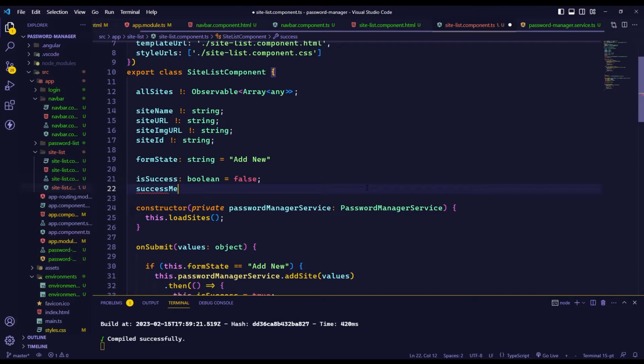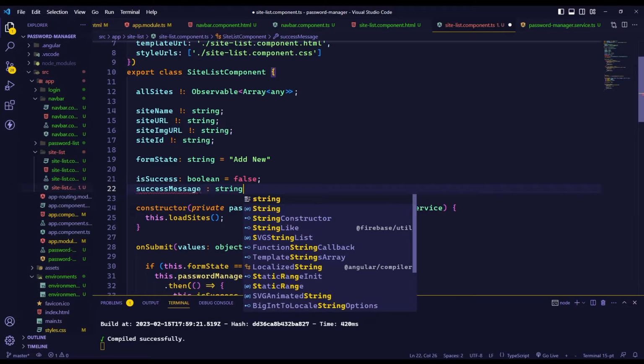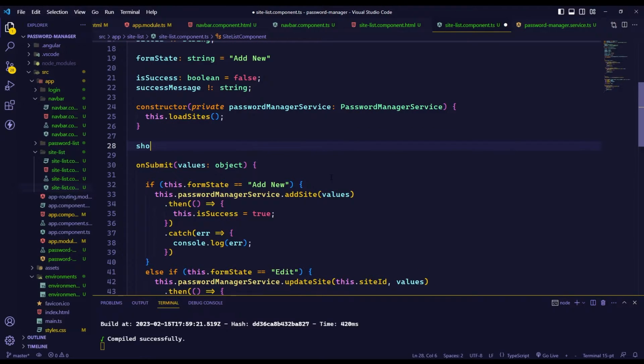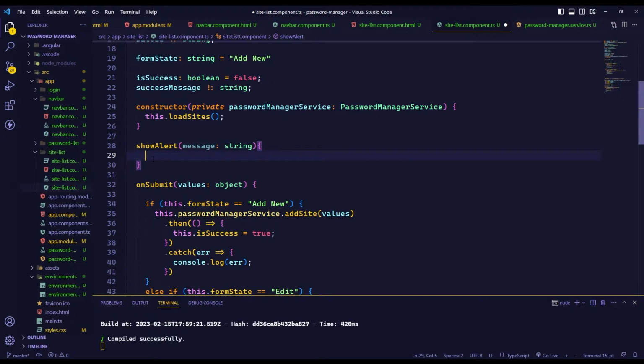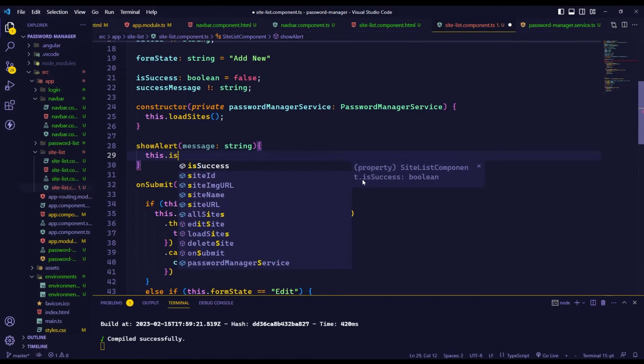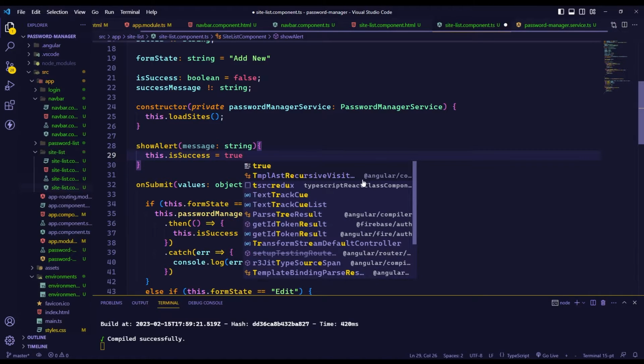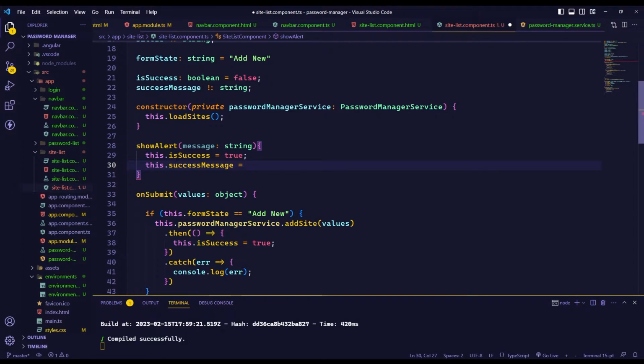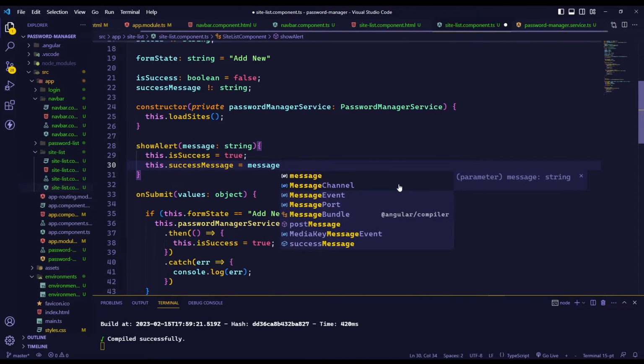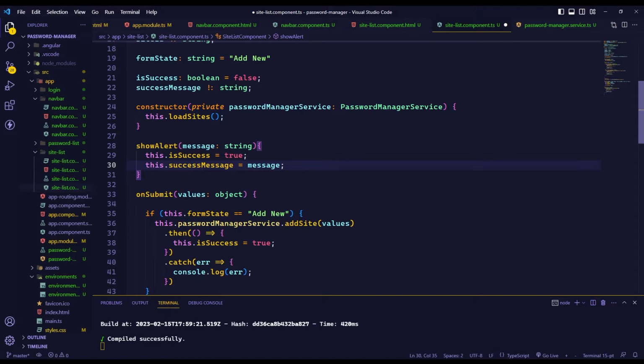Again, create another global variable for this, successMessage, and set this type to string. Next, let's create a method showAlert, and this requires a message parameter. So guys, we're gonna use this method to show the alert message. Inside this, let's set isSuccess to true and set the successMessage value to this message parameter variable, because we will get the alert message to this method as the parameter. So that's it for this method.